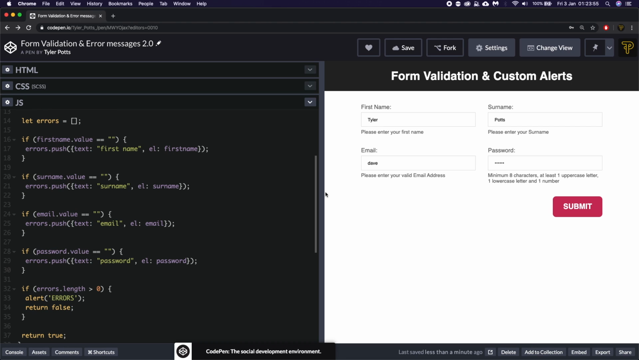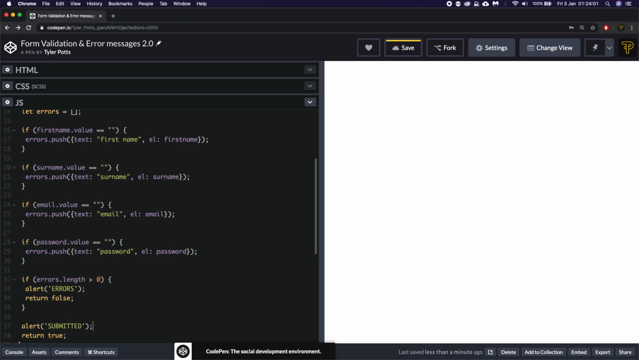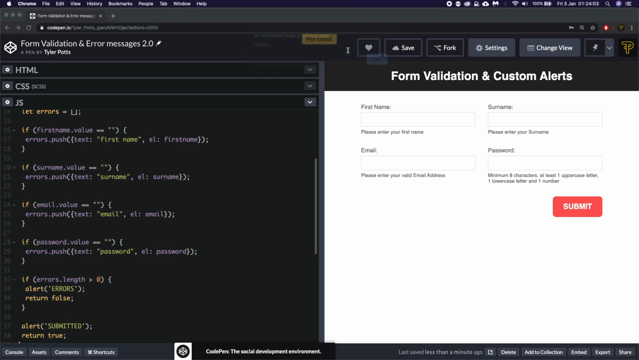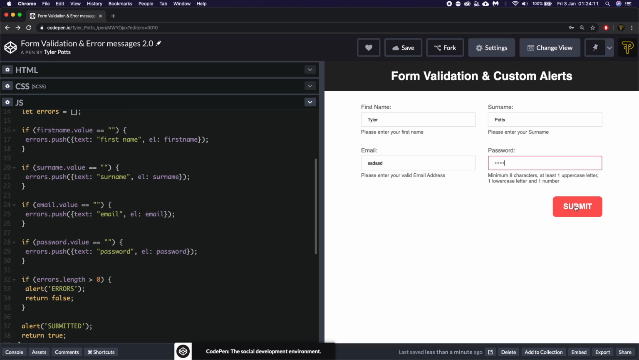So if I go down here quickly and I just alert submitted, just so you know, if I click submit, it's still showing errors. But if I fill this out, even though this isn't validated yet, we're going to validate the email separately, same with the password. You'll see it says submitted this time. That's because it's filled out. So that's one step of validation done.